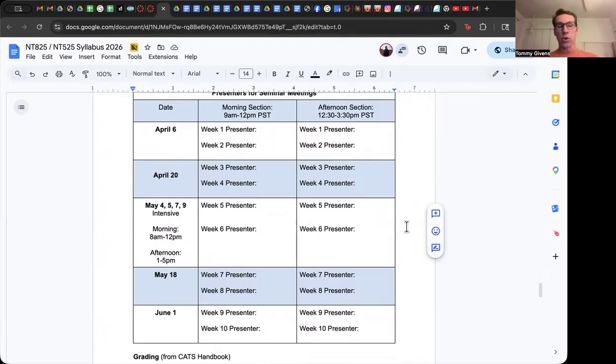So hopefully that is relatively straightforward, both how we're using Google Drive and the need to sign up for one presentation. I urge you to get started with the reading because it is voluminous and in many cases demanding. So you want to avoid falling behind if you can.